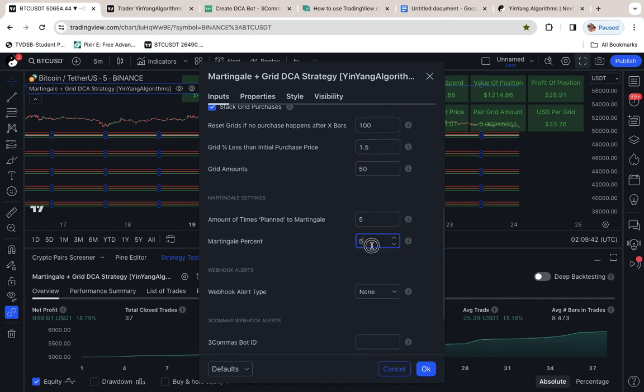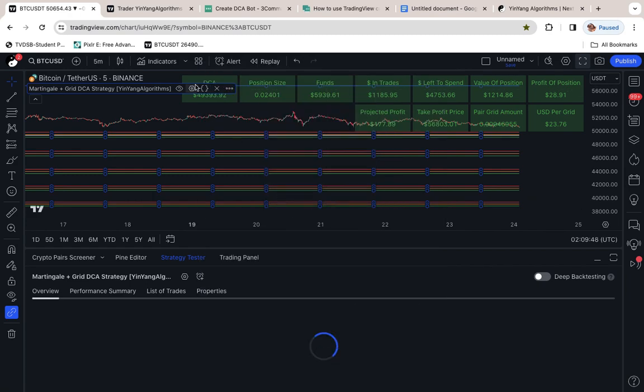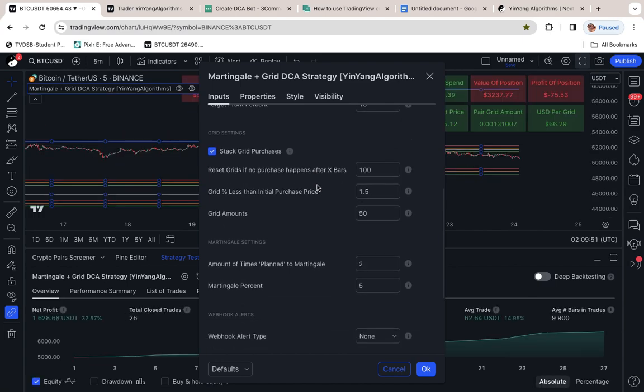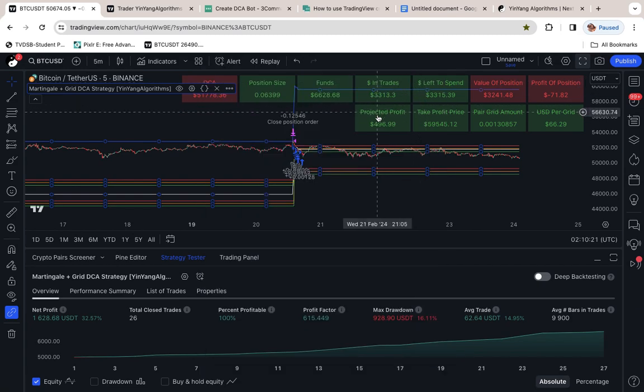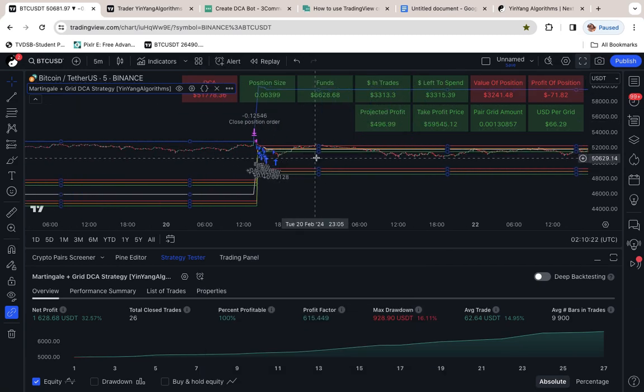Now, how many times are you planning on martingale? There's not five there. Let's put this to 2. I didn't mean to click, we'll click okay, that's fine. So we have 100 and 2, so that's 200. So you essentially have $5,000 divided by 200. Okay, so that is exactly how much you're going to be using for each trade. Each grid is worth $5,000 divided by 200, so you've got $25 per grid.